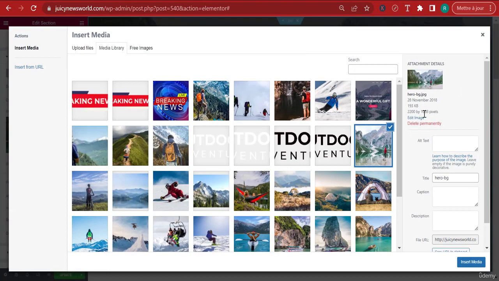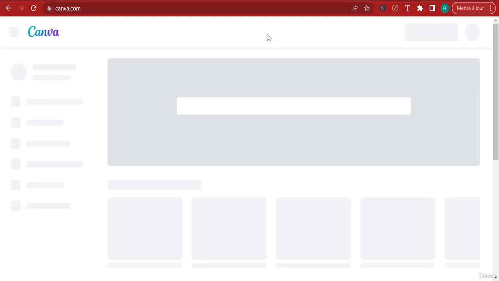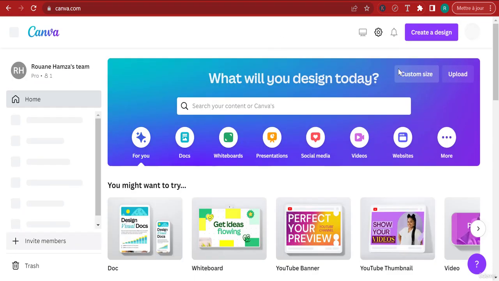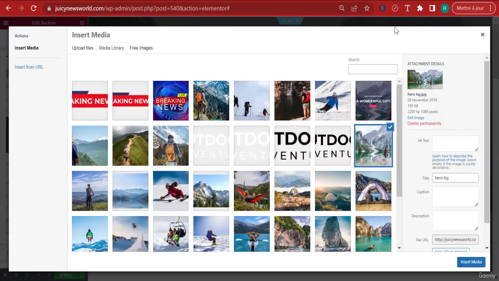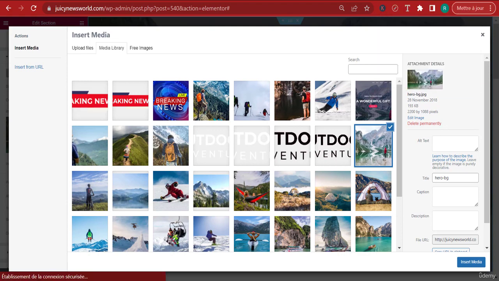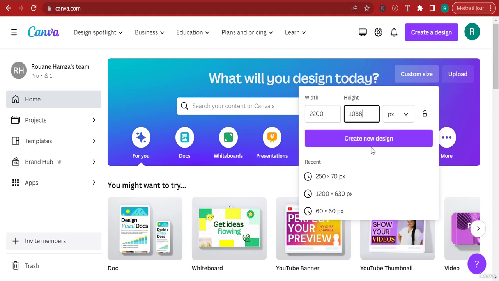Now, I just want to get the size correctly. So this is 2200 by 1088 pixels. So I'm going to go ahead and open up a Canva window. And I'm going to click custom size from here. And then, of course, we're going to use the same size of this image, except this time we're going to go for an image that is more related to the topic of news. So here, 2200 by 1088 pixels. So click create a design.